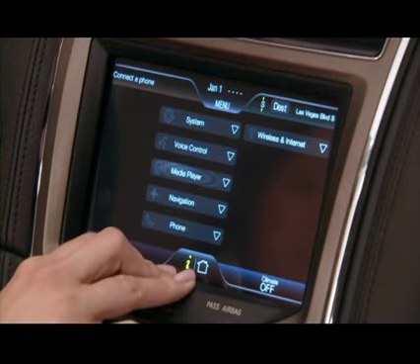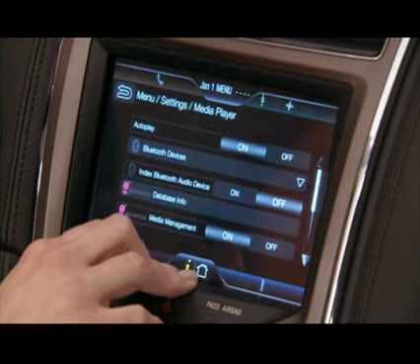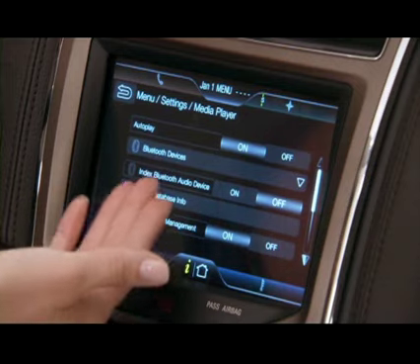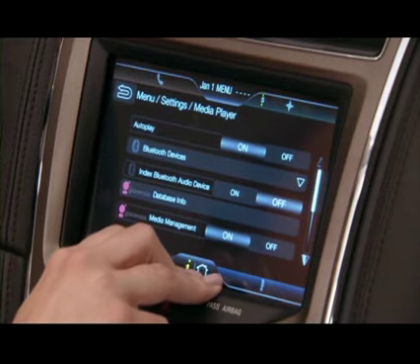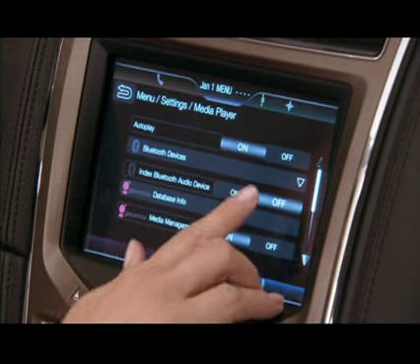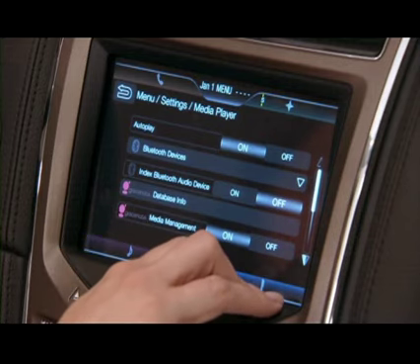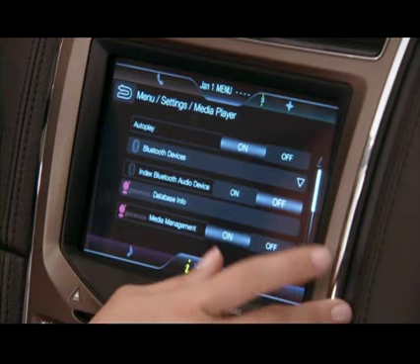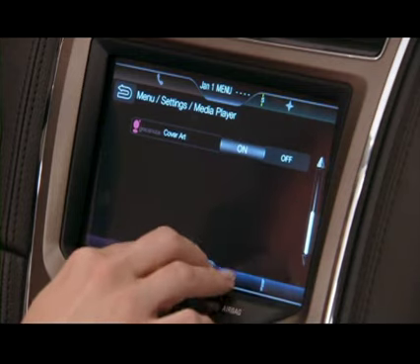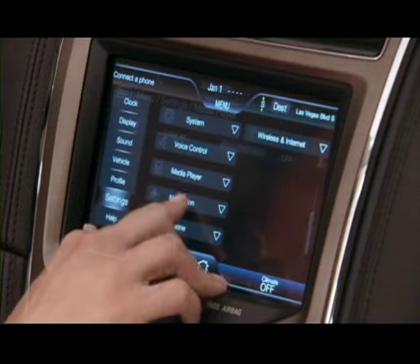From the media player settings, I could connect a new Bluetooth device by selecting the Bluetooth Devices tab. I could turn indexing on, turn my Gracenote Media Management on, and get my cover art from Gracenote.